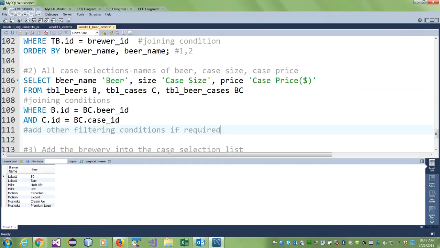Okay, so beer name, the size of the case, and the price of the case. The beer name is coming from the table beers. The size is coming from the table C, and the case's price is coming from this table. But how do I join it? The ID in the beer table should be equal to the beer ID in the BC table, and the ID in the case table should be equal to the case ID in the BC table. Now, I didn't have to qualify this at all because they are unique. There is no ambiguity, but just by habit, I went BC.ID.